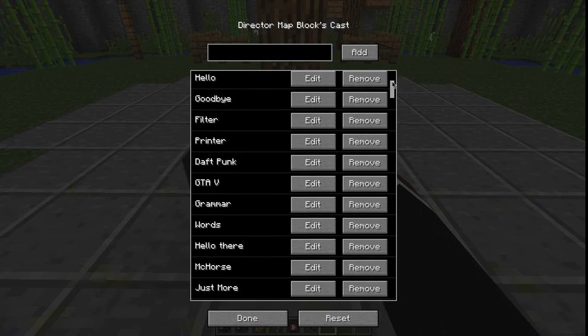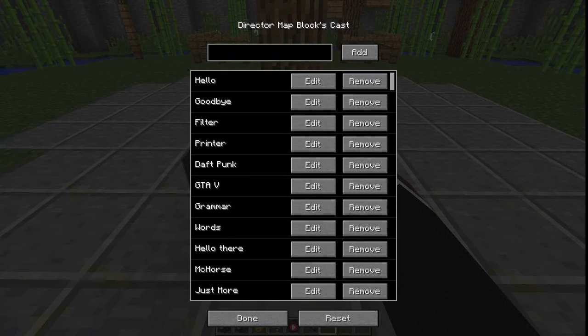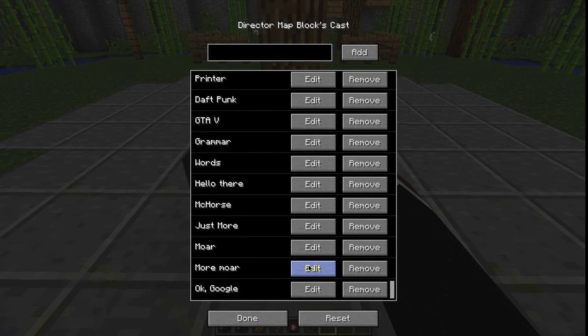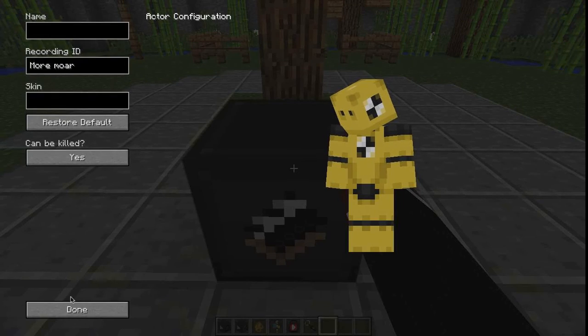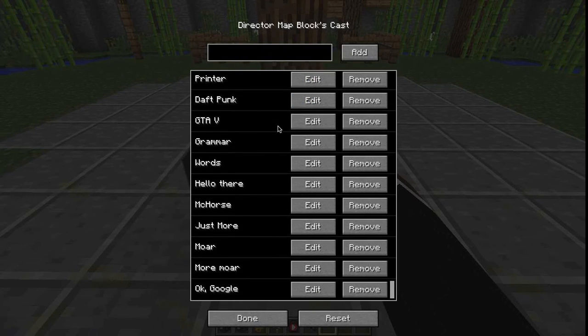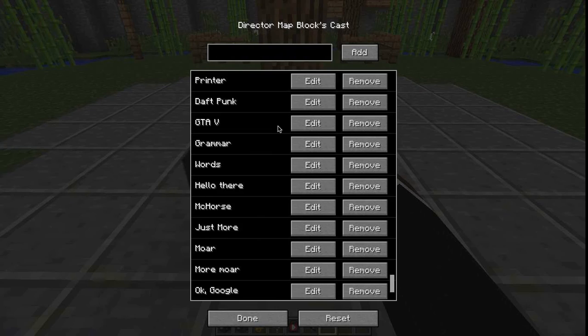So now the scroll bar is draggable. Then the lower buttons are actually accessible. In the previous version there was a bug that wouldn't allow you to click those buttons. Now you actually can. I also increased the scrolling speed of the director block user interfaces. The same thing applies to the director map block.